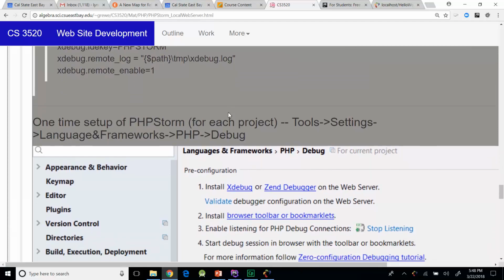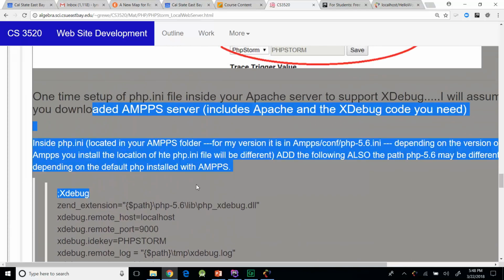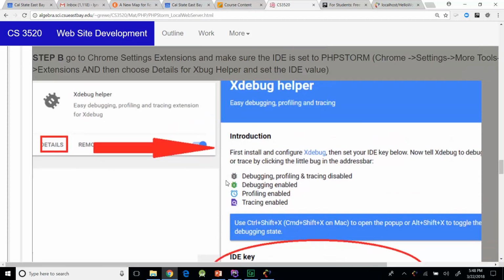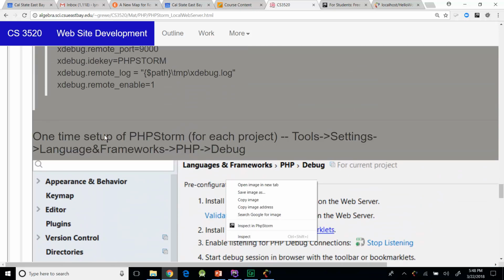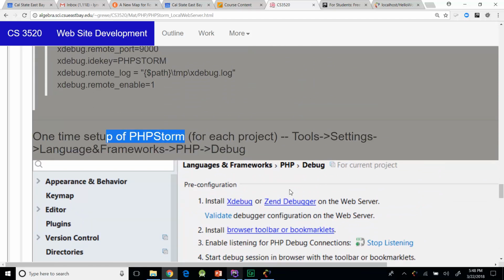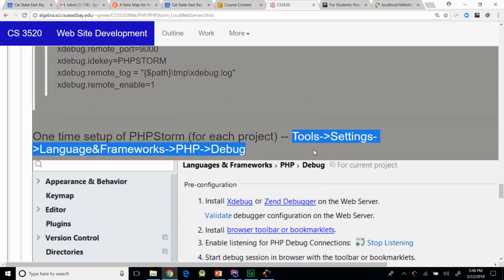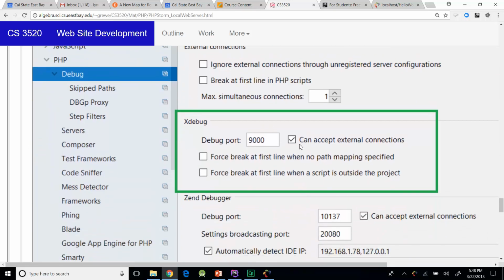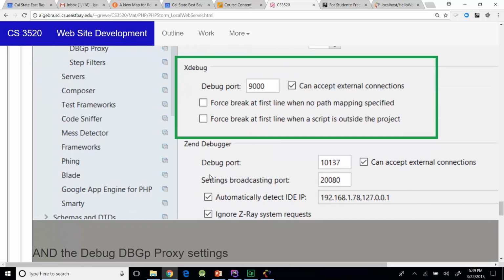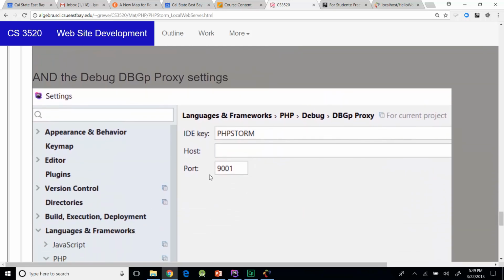The next thing you have to do is, so that was for the server, right? This was for the browser, the xdebug helper. Now we have one more thing, which is some additional settings inside PHPStorm. If you go to Tools, Settings, Language Frameworks, PHP, and Debug, make sure it can accept external connections and the port is 9000. These two here, the force and the break, are optional. If you check them, it will always stop at the first line of code, even if there's not a breakpoint.